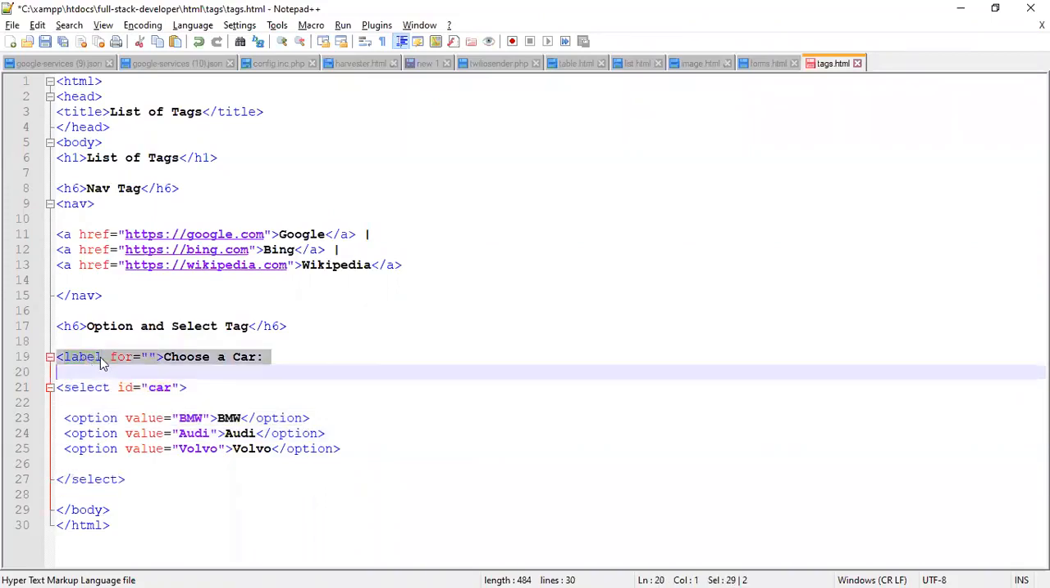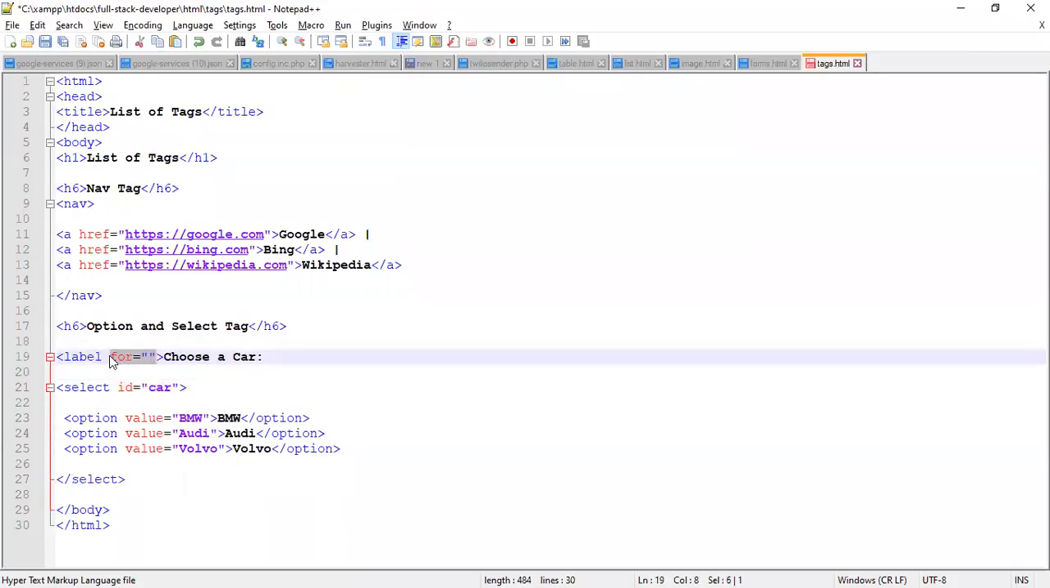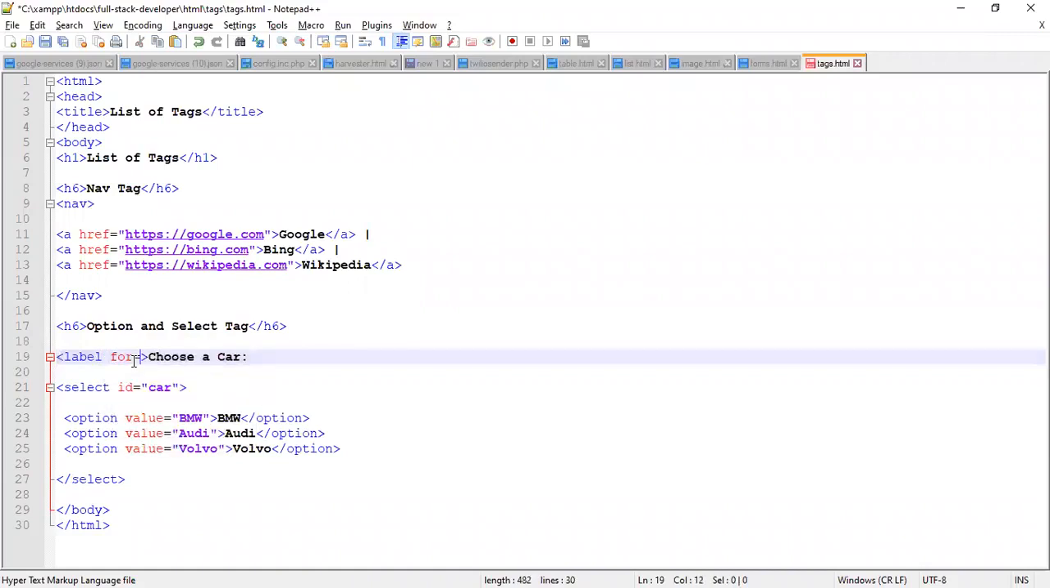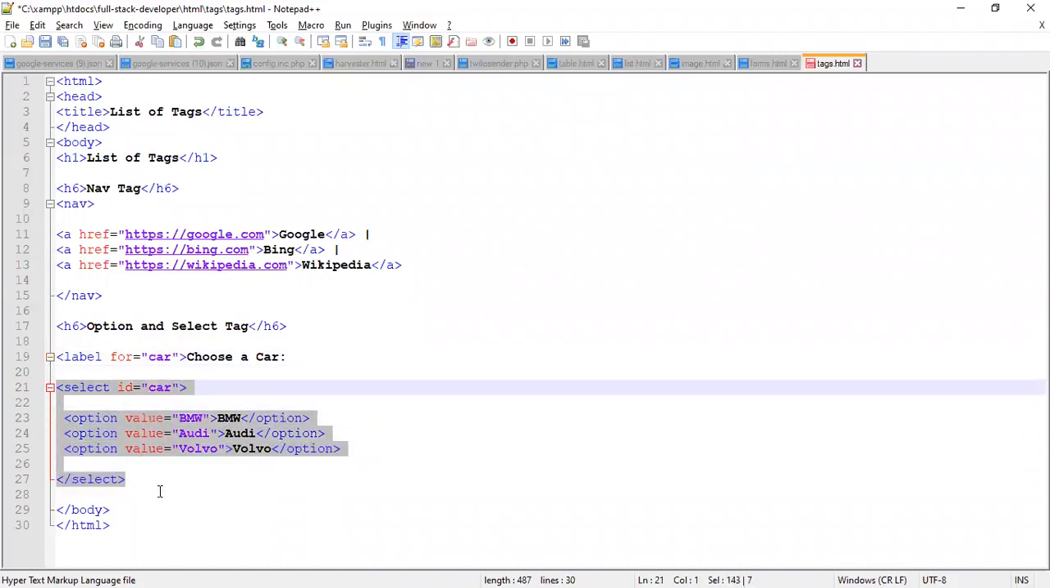Now, once I define a label without for, what will happen? I will be using hundreds of labels in the website. Which label is for which division? How can I find out? How will the program find out? No way. So label for, what will I add here? Car.